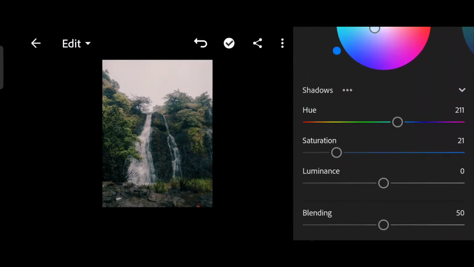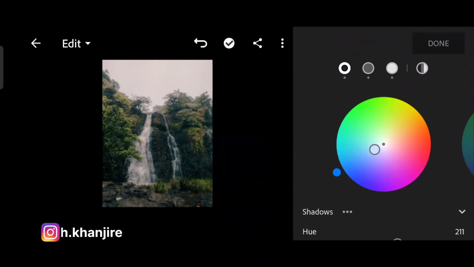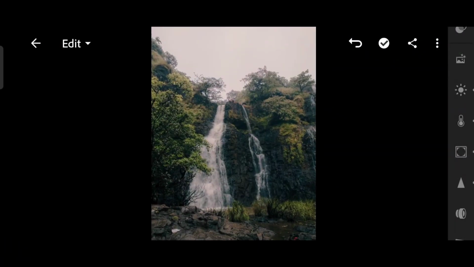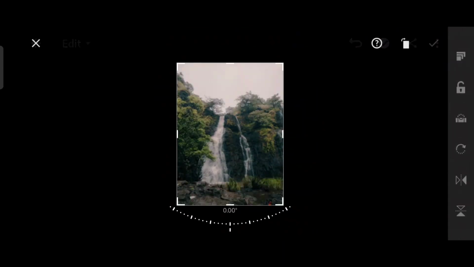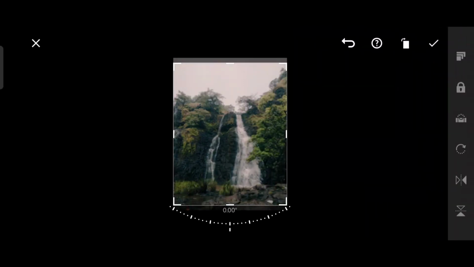I might need to try this with this one. This one is pretty good. I can flip it and crop it to 4:5.